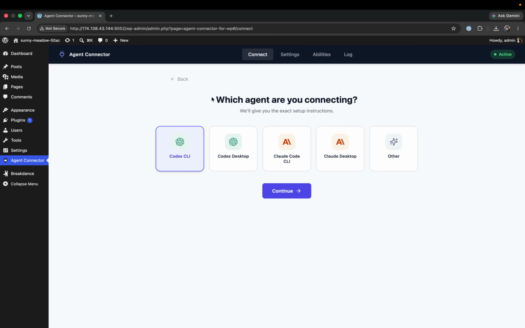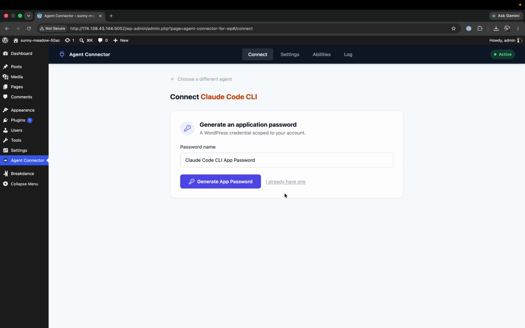And here I can choose my agent. And by the time you're watching this, you'll probably see more possible agents to connect to in this list. But if you don't see your agent, no worries. Just click Other, and you'll get universal setup instructions for any agent. I'm using Claude Code CLI specifically, that runs in my terminal. So I'm going to choose that one and click Continue.